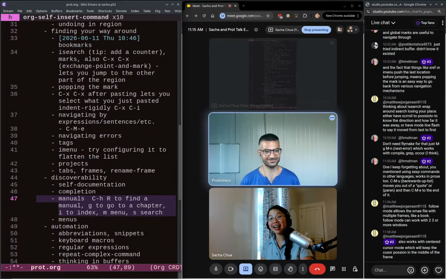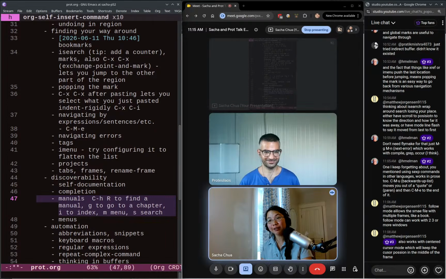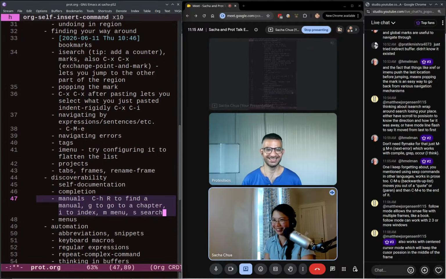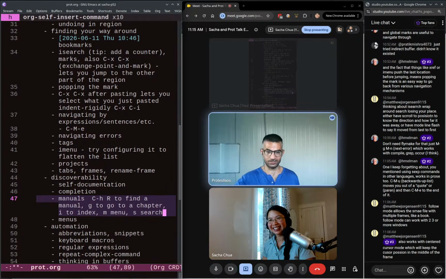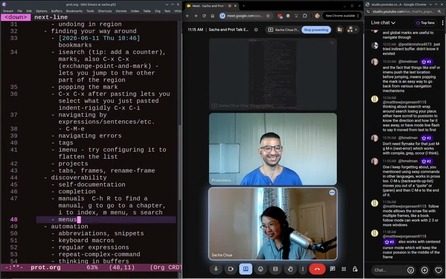Yes. I have not been using Control H R. I have been using Control H i to look at the whole list of info manuals, and then using m or isearch like a newbie. So it's nice. That works. The problem with that is that if you have already gone into a manual, Control H i will take you back to that manual. Yes, I had to quit out and then start again. Yeah, exactly. All right. Well, I'm learning new things.